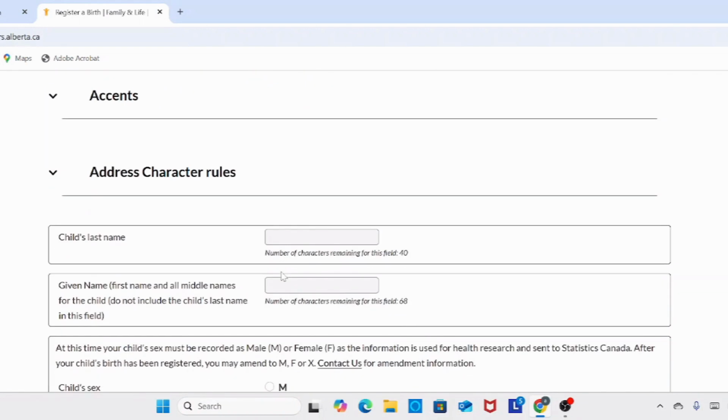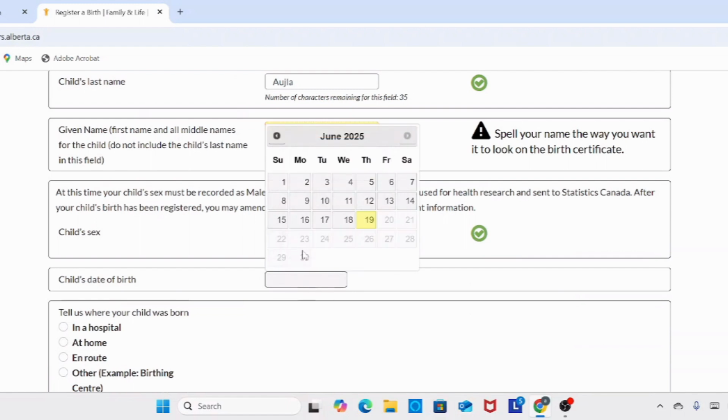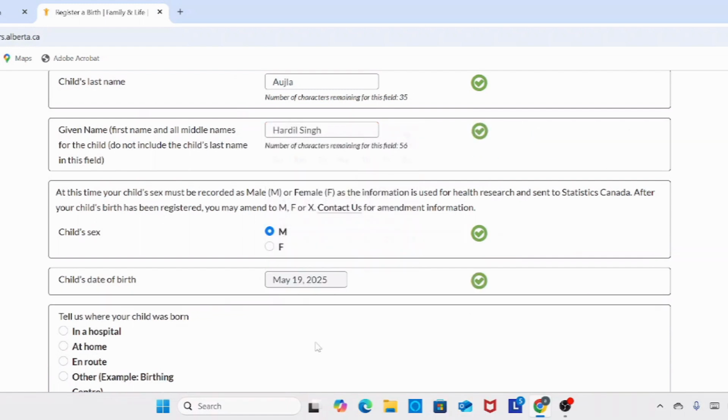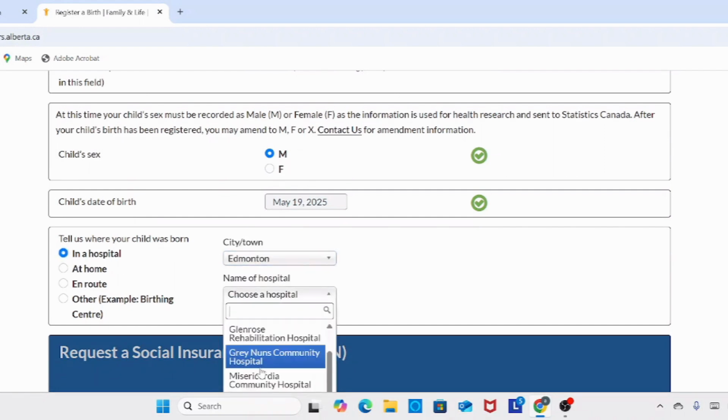Detail of child: last name and given name, first name and middle name. Child sex male, and child date of birth we just randomly fill here. And tell us where your child was born, in hospital, city Edmonton, and hospital.